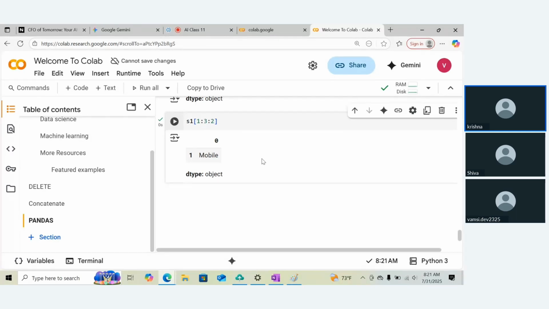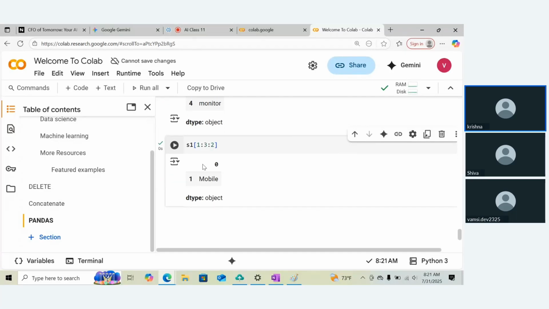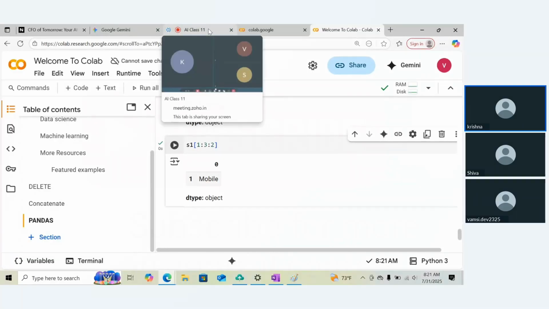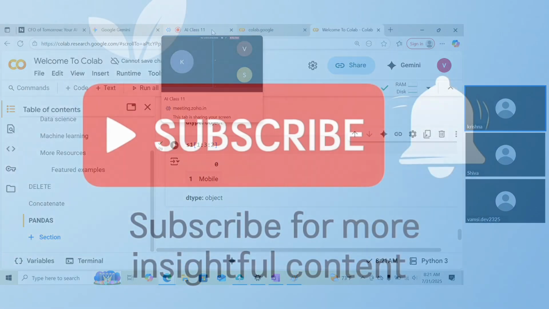Okay, I will stop here, guys. We will continue in the next session and go through how pandas works and how it can manipulate the data.